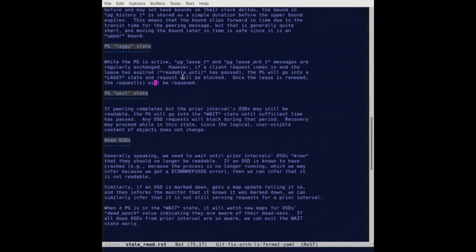And then it would drop them on the floor. Or if there's a short-term partition, maybe its network cable goes down, whatever connection goes down, for like 5 seconds and then comes back up. It'll go laggy, the network will reconnect, all the messages will go through, the leases will get renewed, and then all those read requests will get requeued.